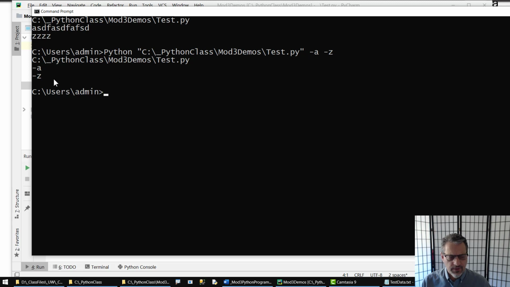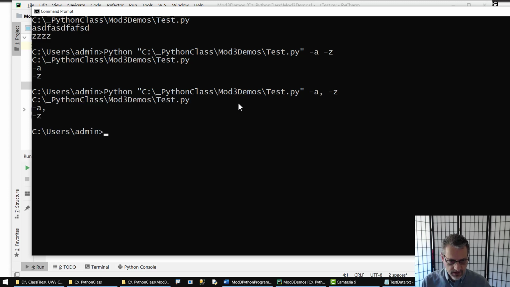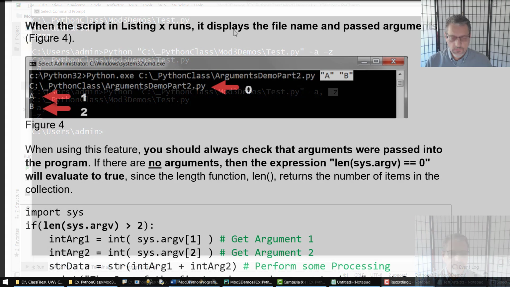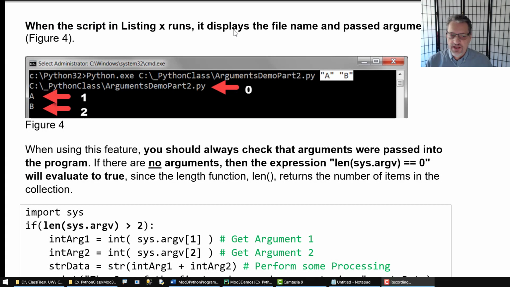Notice that there's no comma in between, which is kind of interesting. It's a space. This is very old school, so I wouldn't put a comma in there and expect it to work as I might expect. It's actually the space that separates it. And notice that I'm examining the combination of dash A or dash Z to see what I get. Let's look at another example.